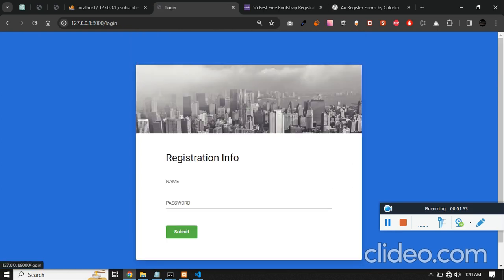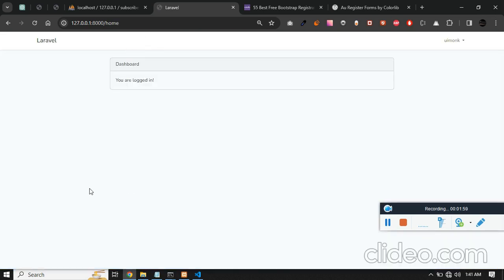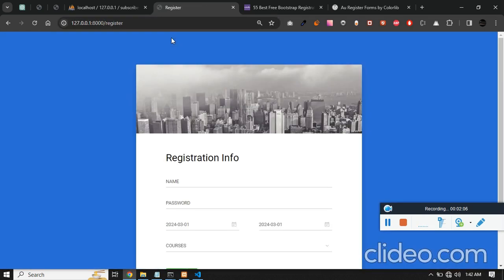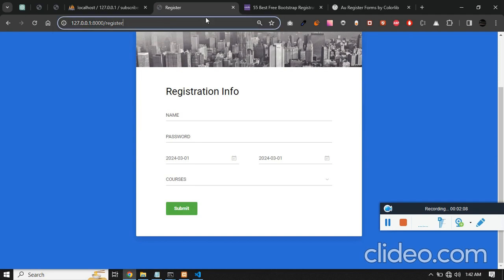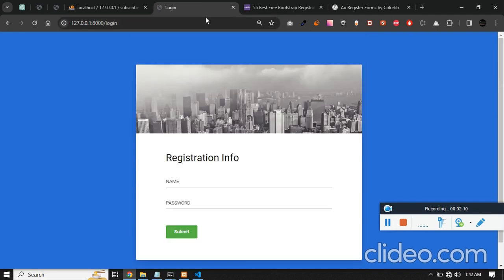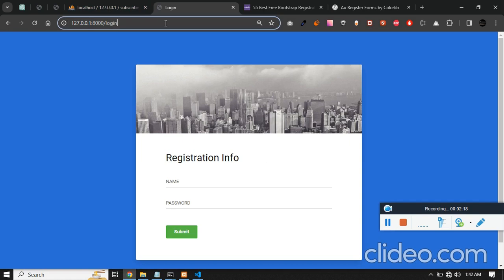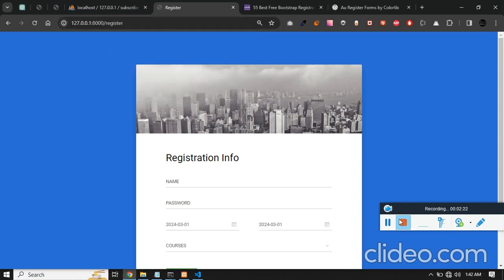If I click on login and give the credentials which you have just created and click on submit, now I'll be able to access the home. And if I log out and try to access the home, I won't be allowed until I get logged in again. So let me just log in with the credentials and click on submit, and now I'll have access to the home. And after logging out, if I try to access it, I'll be pushed back to the register page.